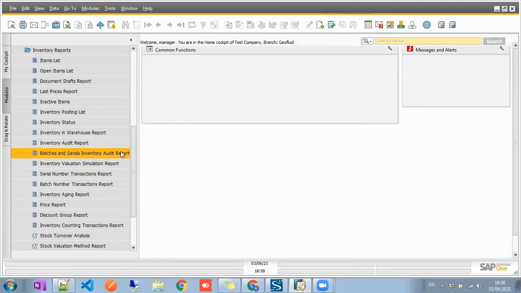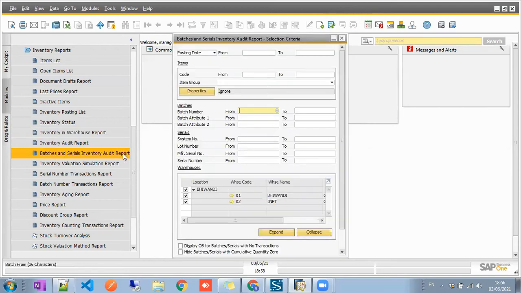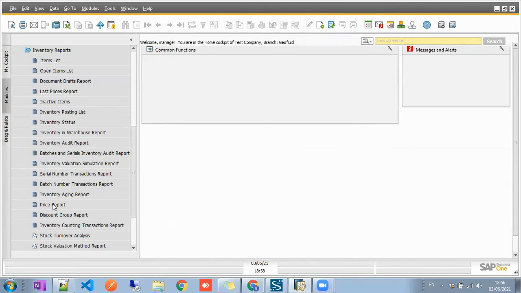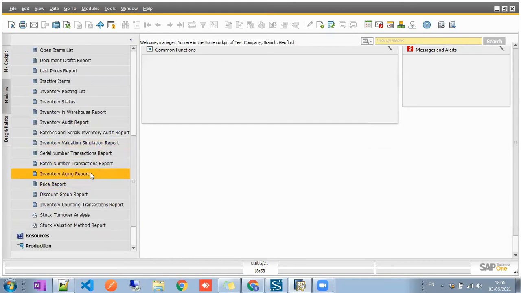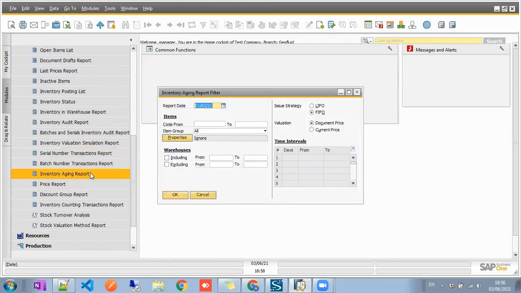Batches and serial inventory audit report. Serial number wise transaction report and batch number wise transaction report. Inventory aging report, where we can select the issue strategy, LIFO or FIFO, and the valuation type.